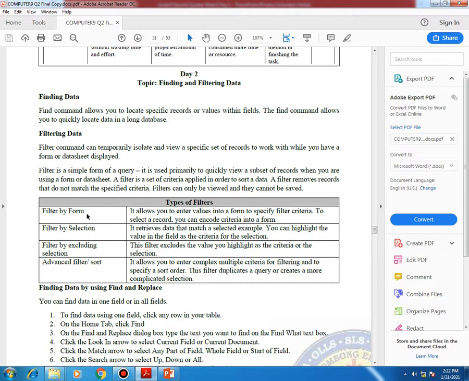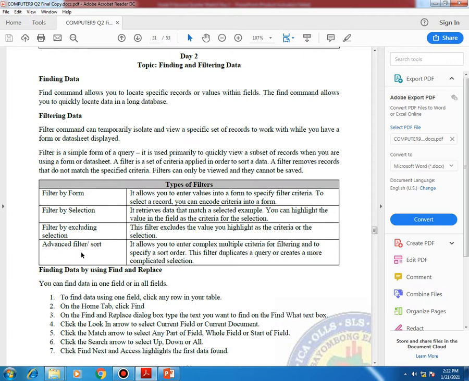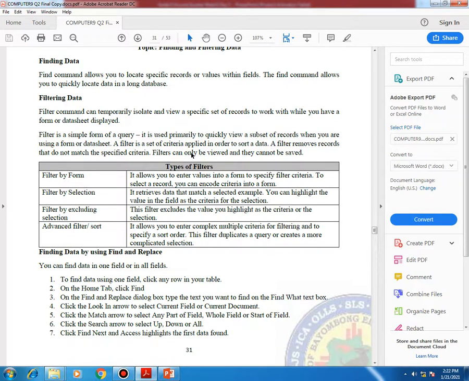So they are the filter by form. Next, filter by selection. Next, filter by excluding selection, and lastly will be advanced filter or sort. So we are going to do those 4 through our demonstration. Okay? So uunahin muna natin si finding data before we proceed to the filtering data.